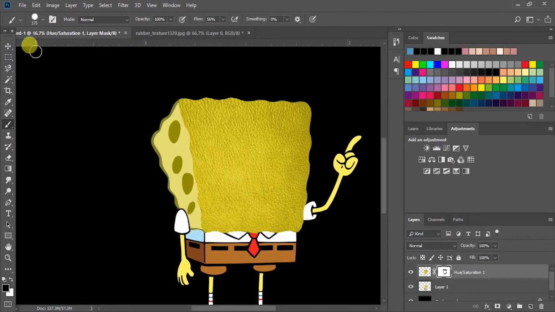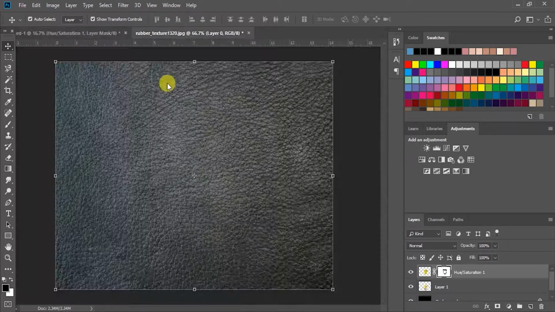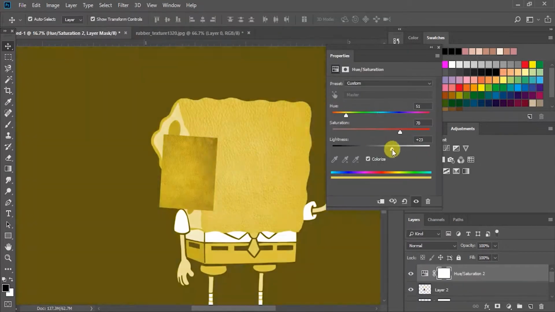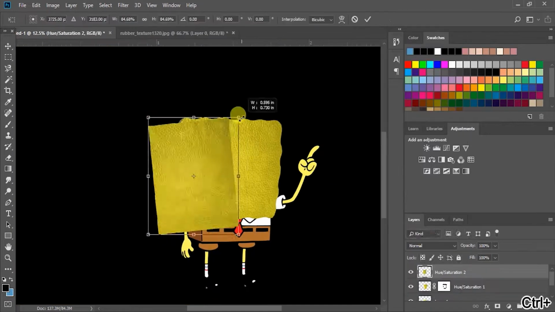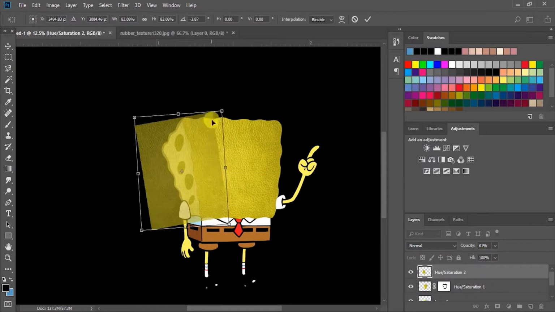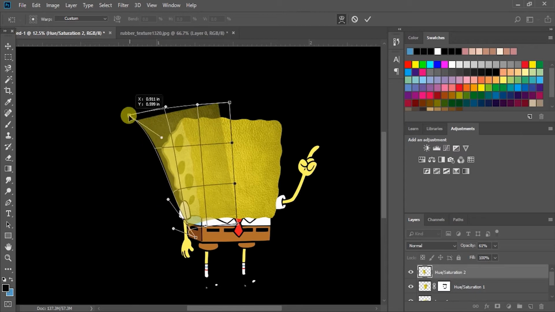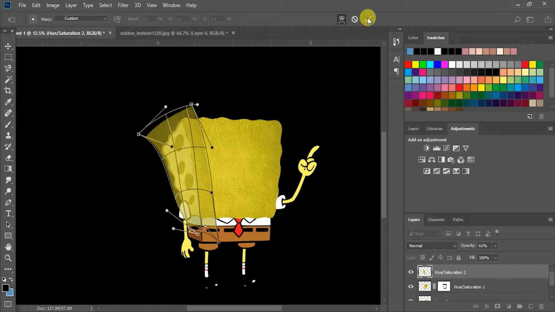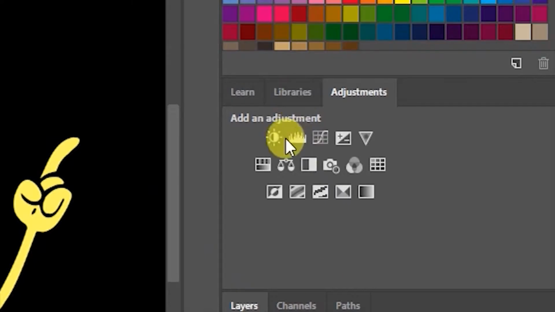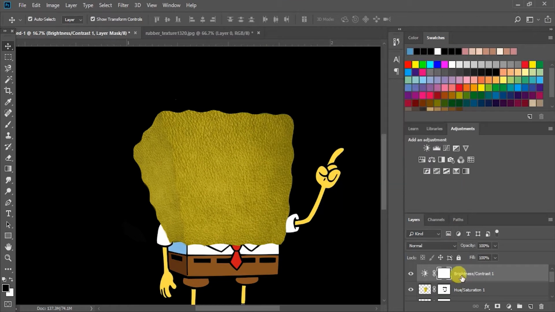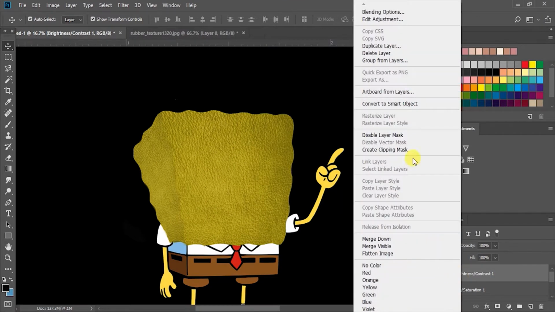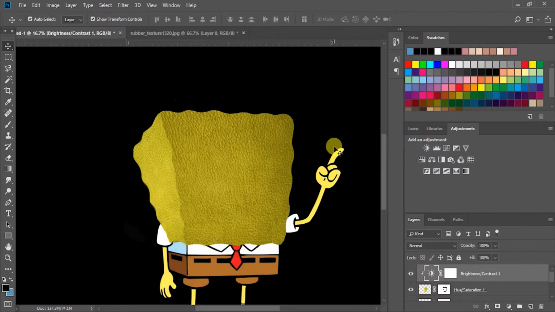A few moments later. Now we have the front side of the face, but we also need to make the right side, so this way it will feel like 3D. I'm just gonna repeat the same process for this. When done, just go to the adjustment tab and click on brightness and contrast, and just decrease the brightness a little bit and clip it to the front side of the face.